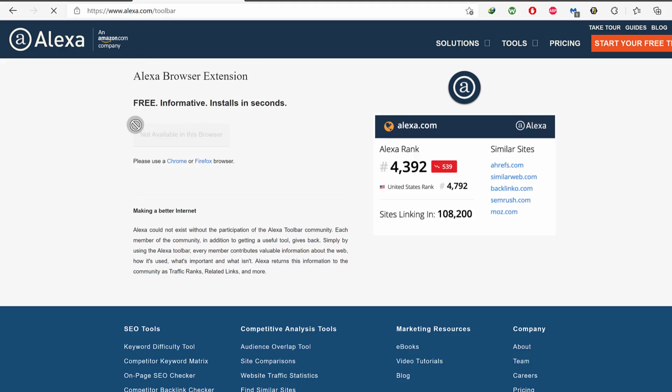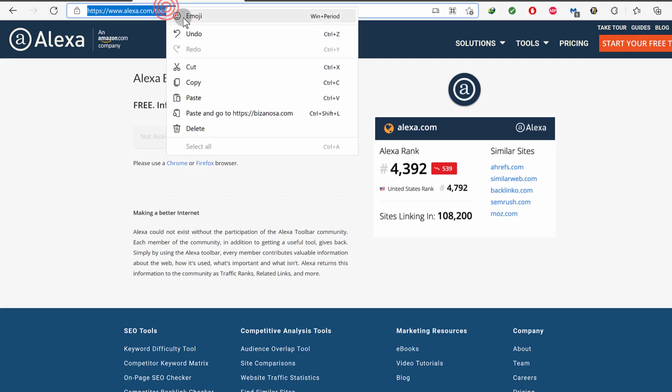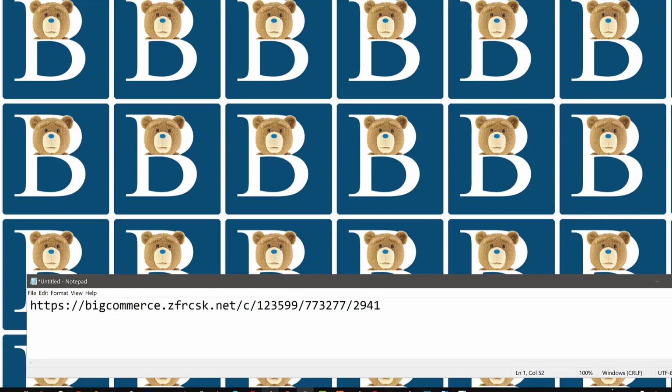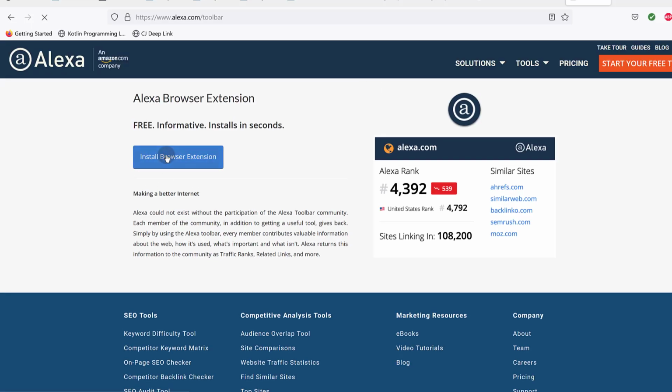So you can see it's not available for Edge, but if you use Chrome or Firefox and go to alexa.com/toolbar, it's going to get installed. So let's visit the same link on Firefox, even though it's already installed. If you go to alexa.com/toolbar on your Chrome browser or the Firefox browser, you can install the browser.